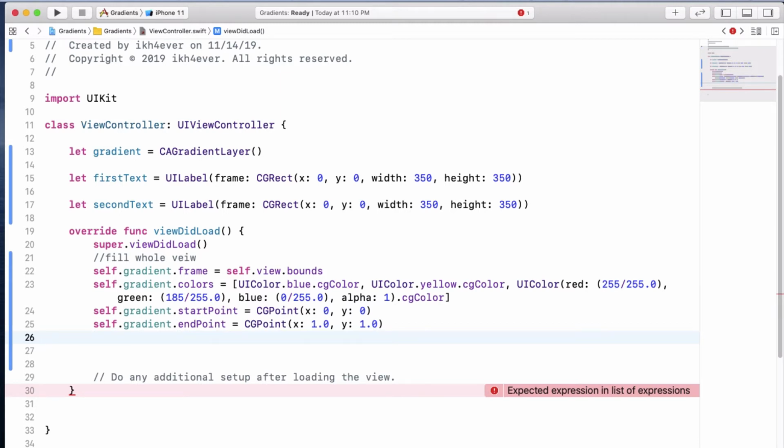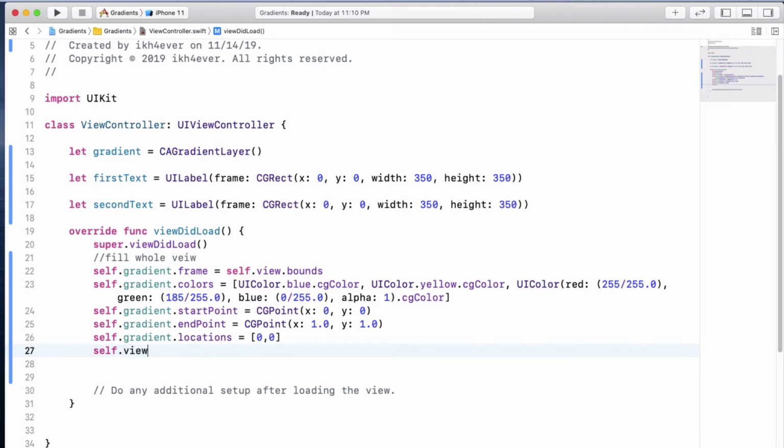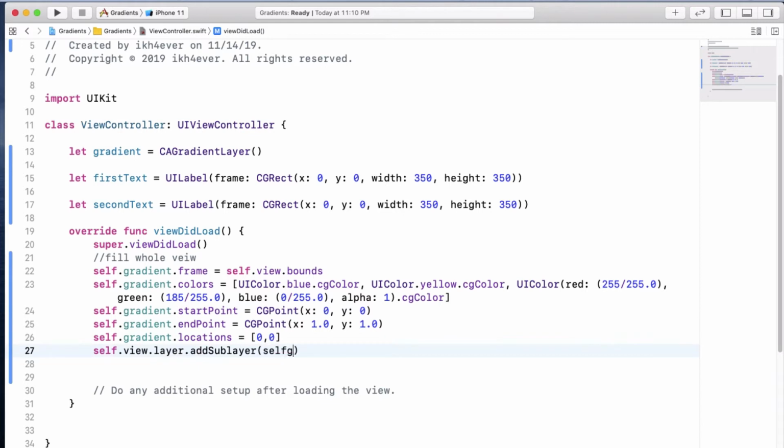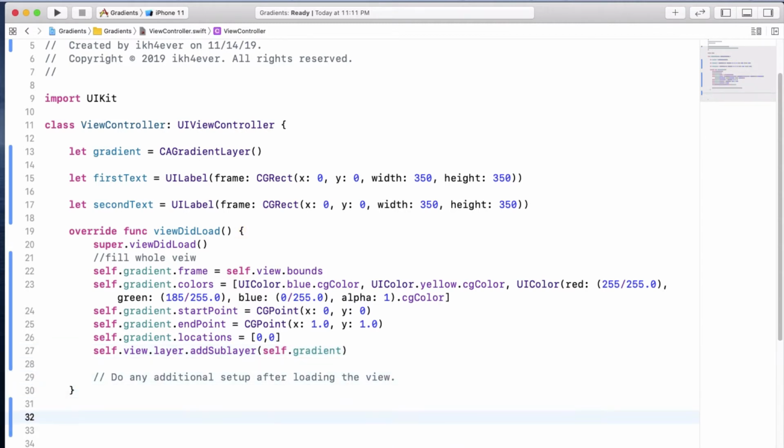And after that, we need the location of the gradient stop, which gets overridden by animation. But we need it to initiate the animation by using set gradient.locations, and you need to put the location 0.0. And after that, you need to add the gradient layer to the view, and now we need to create the function for the animation.